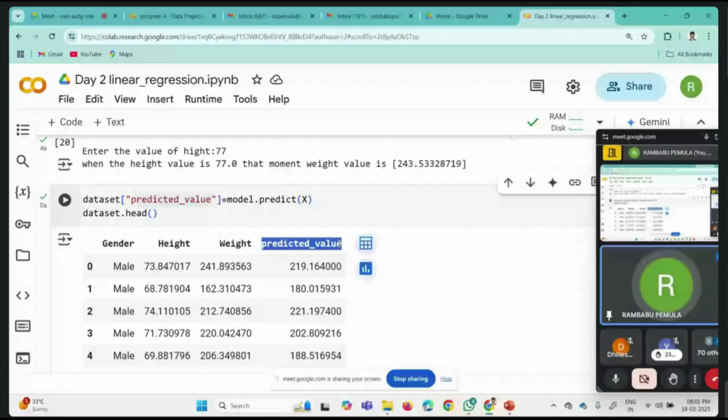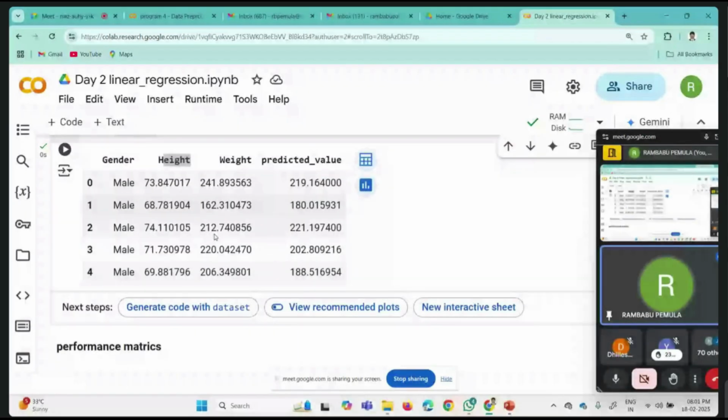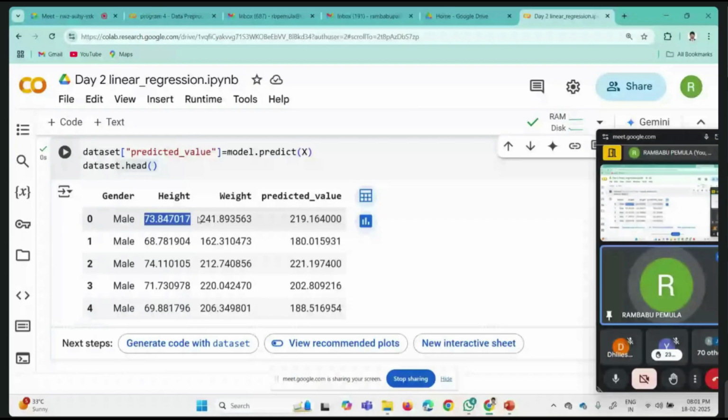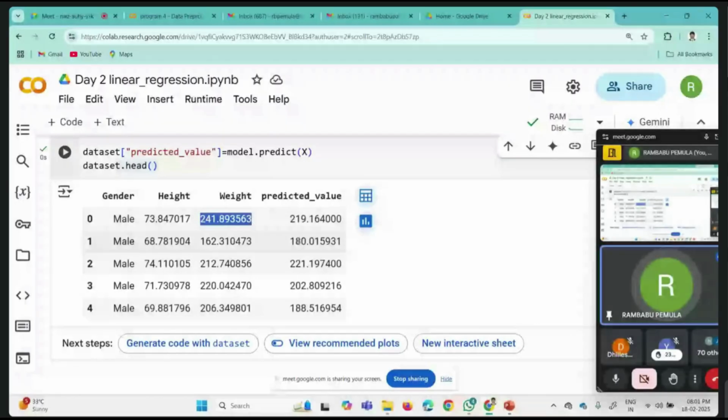For the new column, the values are model.predict of x. What is x? X is nothing but the height value. Based on that, we are going to predict the corresponding weight values. So dataset.head(). Now it displays all the values. Here is the original height value with its corresponding actual weight value, but our model predicted 219.164. What is the actual value? 241.89. So there is some difference between the actual value and the predicted value. This is called the prediction of your data.